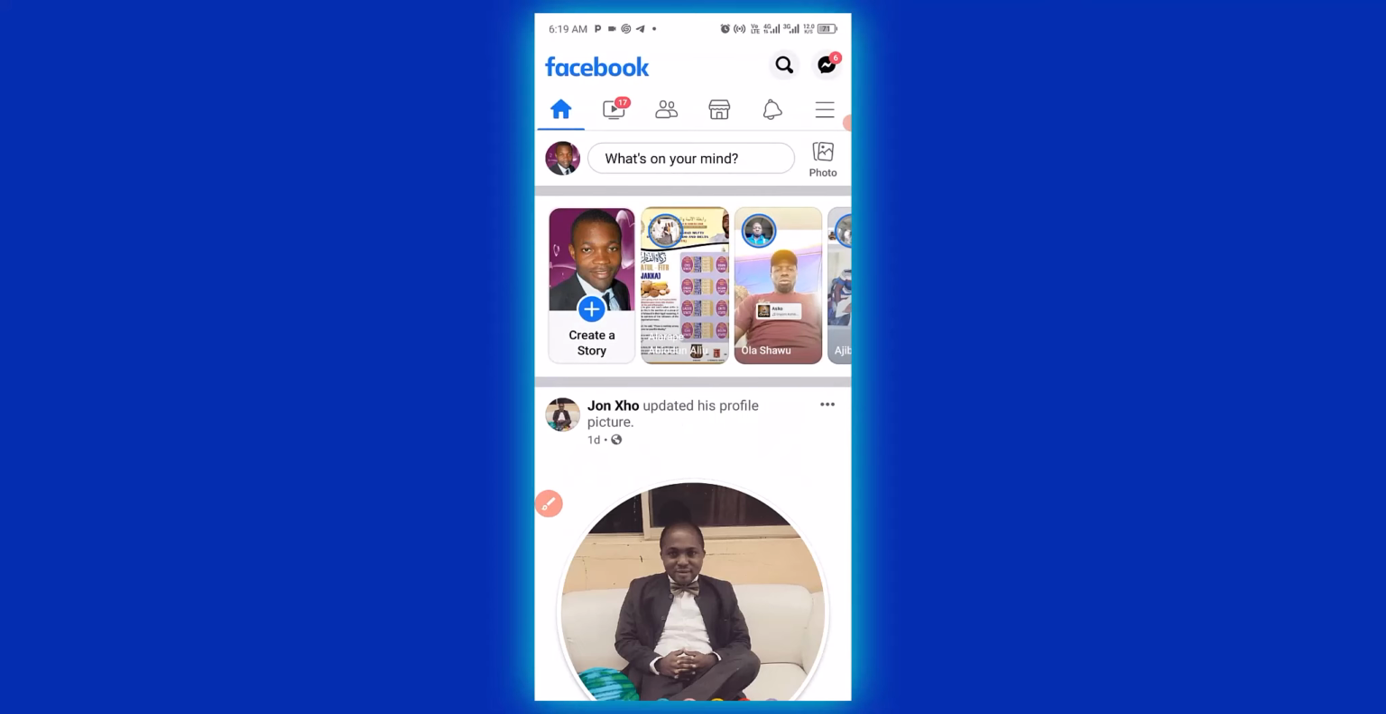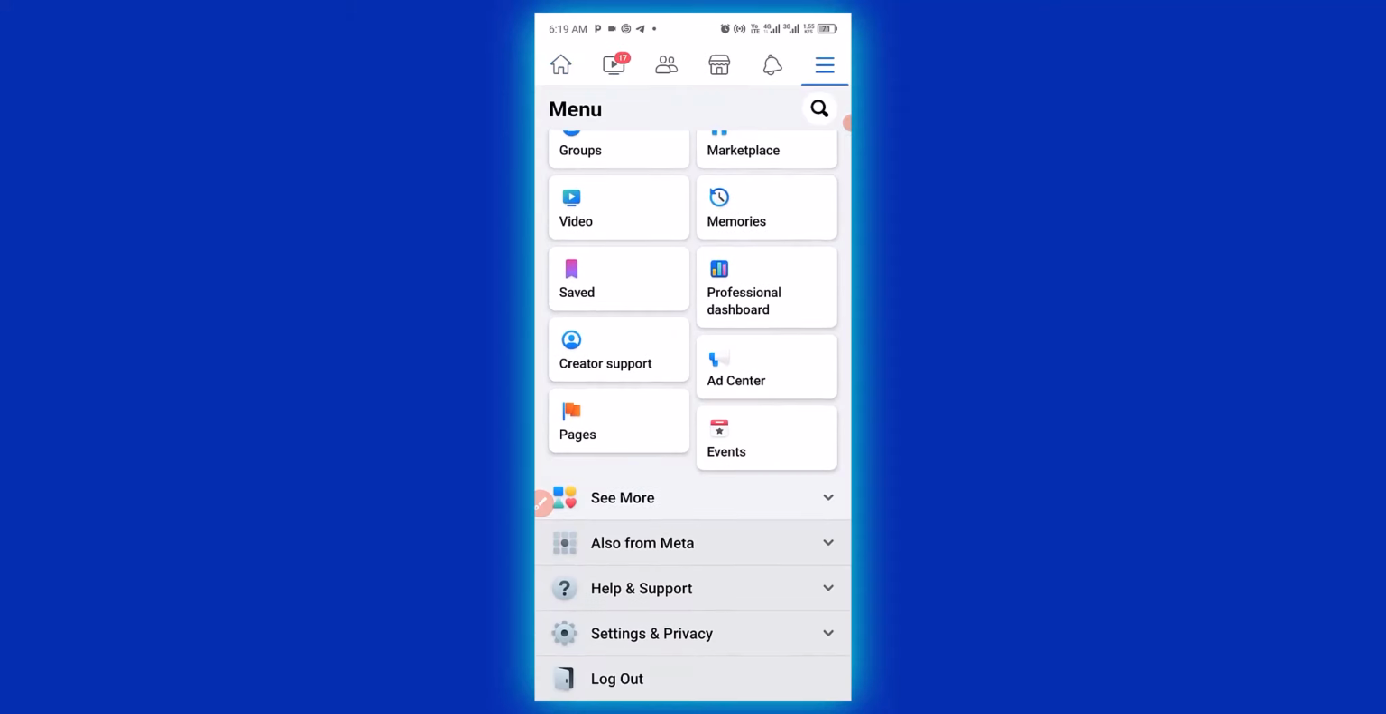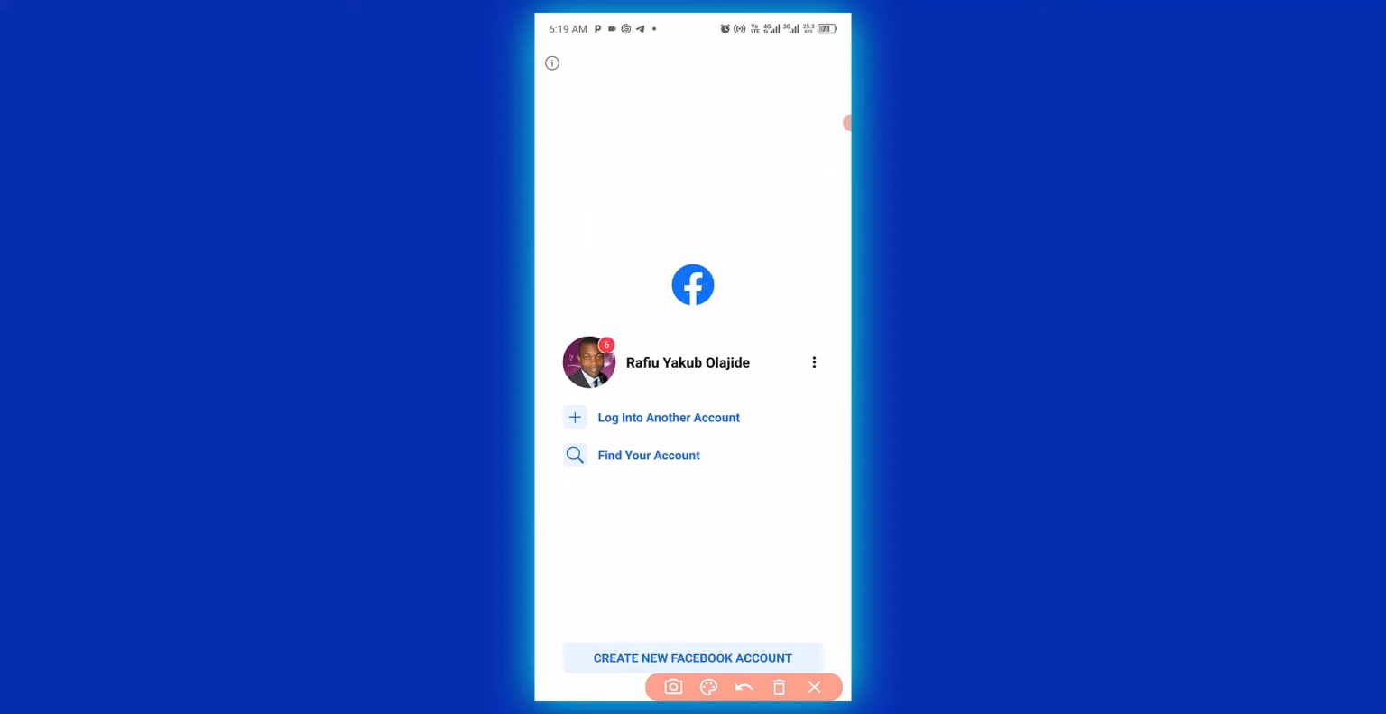Then having opened up your Facebook app, the next thing you want to do is to make sure you click on this 3-stroke right here. Then the next thing you need to do is to simply scroll down and click on logout. The next thing you need to do is to click on create new Facebook account.